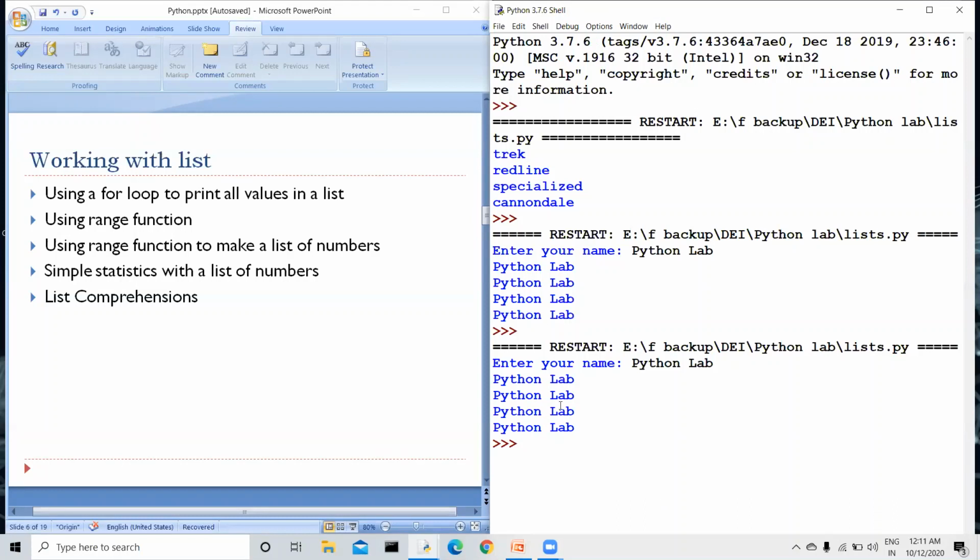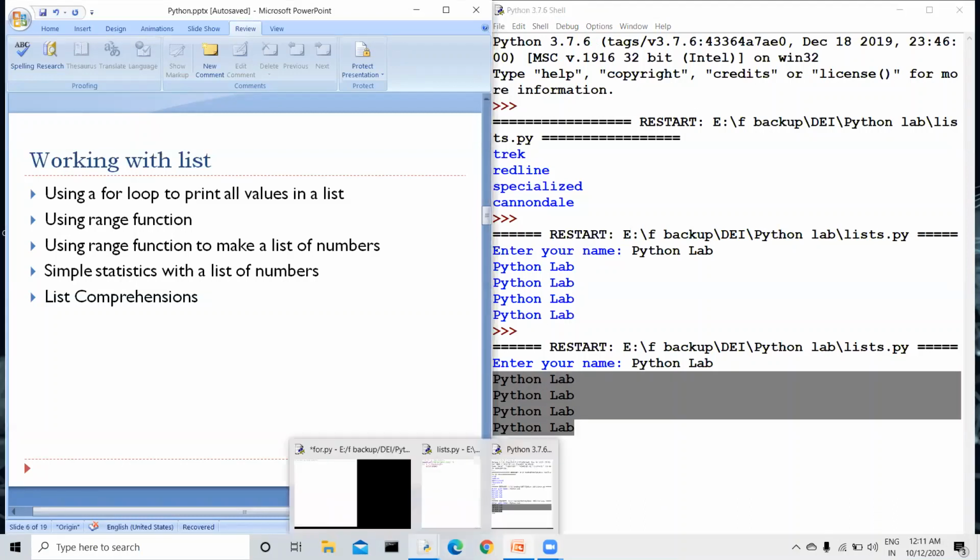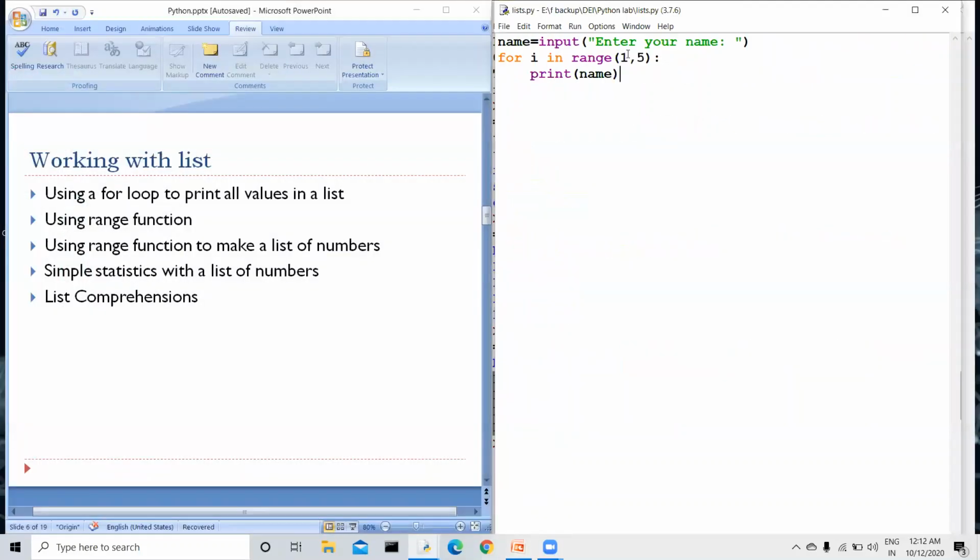See, in just 2 statements, I simply got my name printed 4 times. This is the same statement that we had in our previous example, but here we didn't use a print statement several times. We simply replaced it with a for loop, and this range function tells us for how many times we have to print the statement or execute the loop.